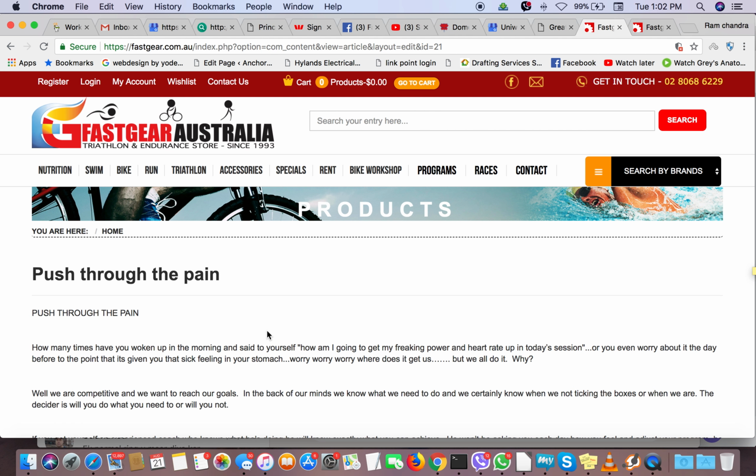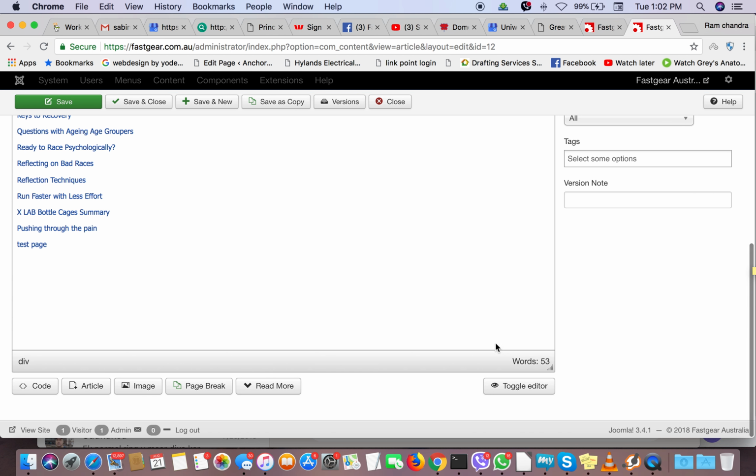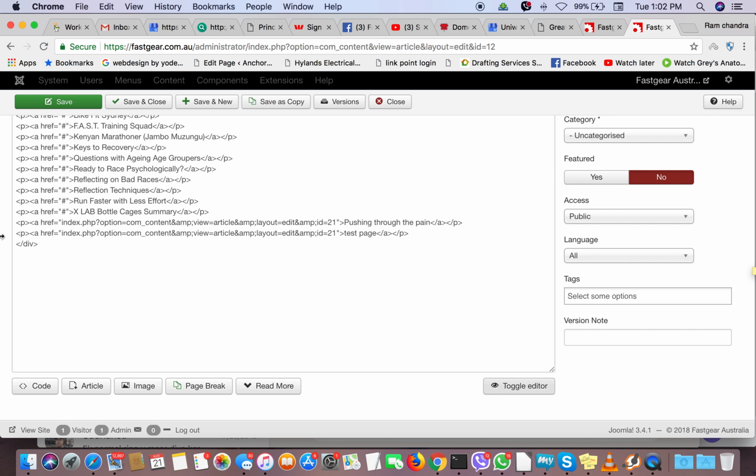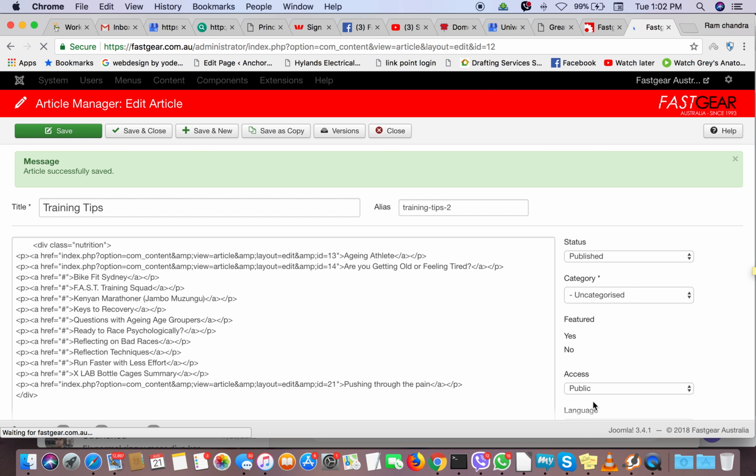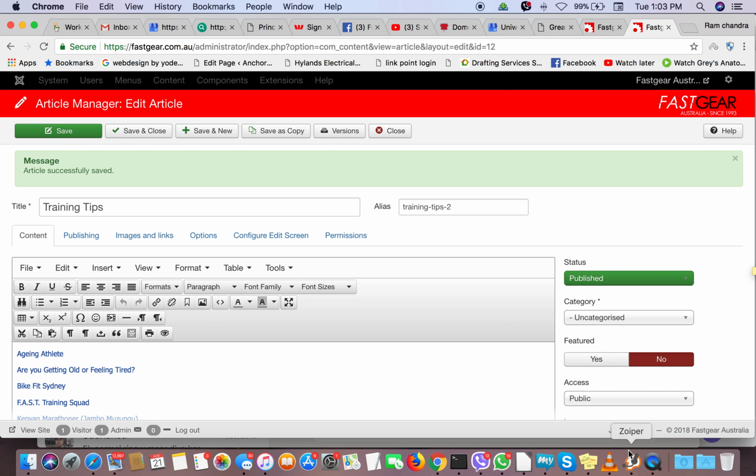So I hope that helps. I'm going to go ahead and delete this. In order to delete it, I'm going to go to toggle editor and simply delete this last line. Okay, so I'm going to go to toggle editor and save this. So I hope that helps. If there is still confusion, you let me know.